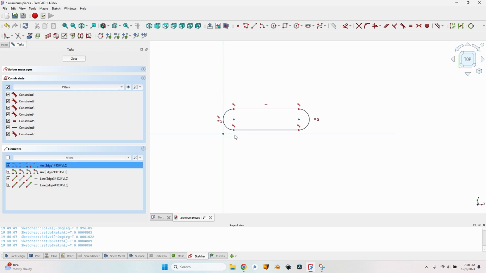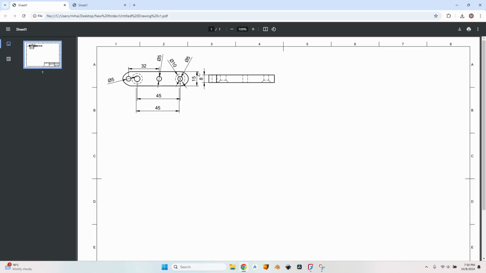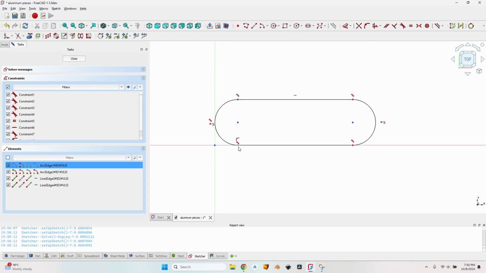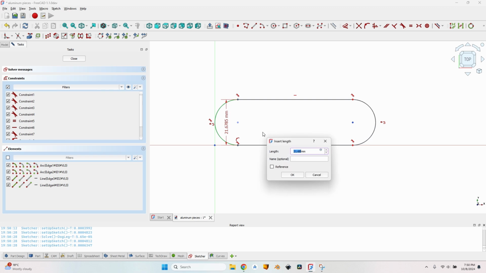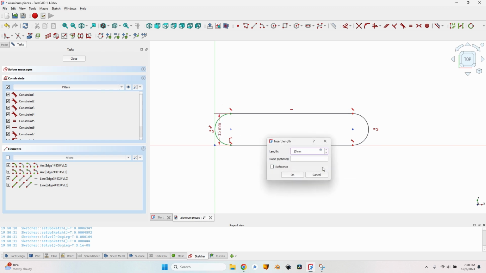Then I will select this point and the X axis, press O for point on object, and now it will always be in this corner. Let's take a look here. I can see that it needs to be 15 millimeters wide, so let's set the distance between these two points, press I for a vertical distance constraint and 15 millimeters.